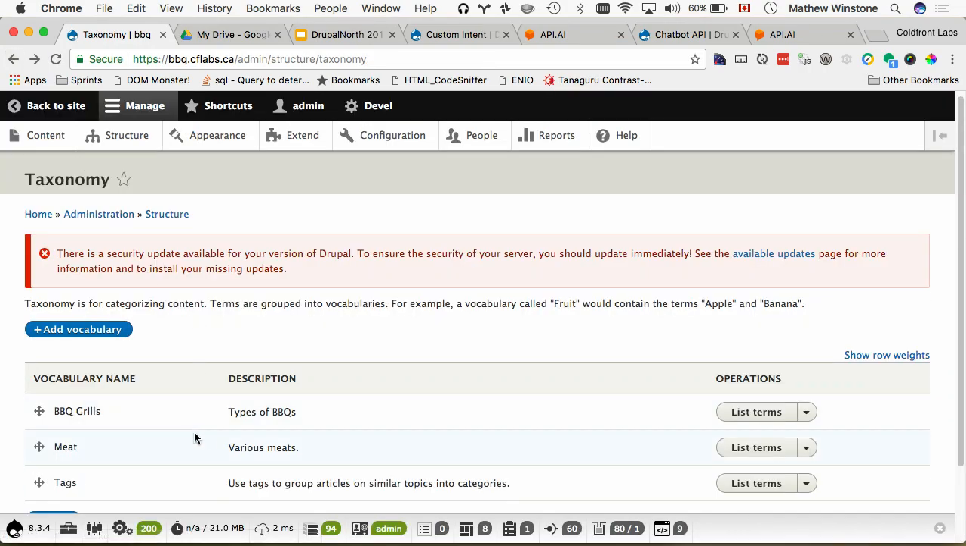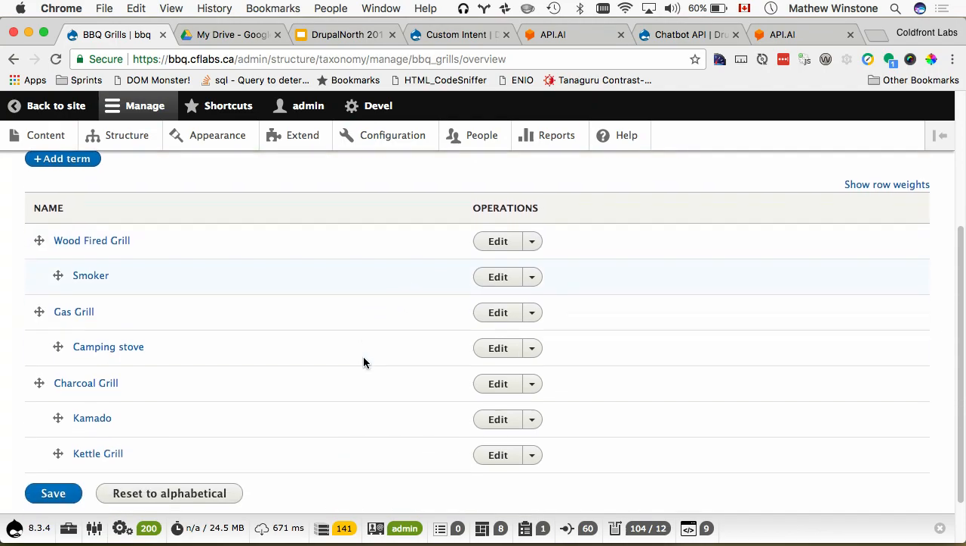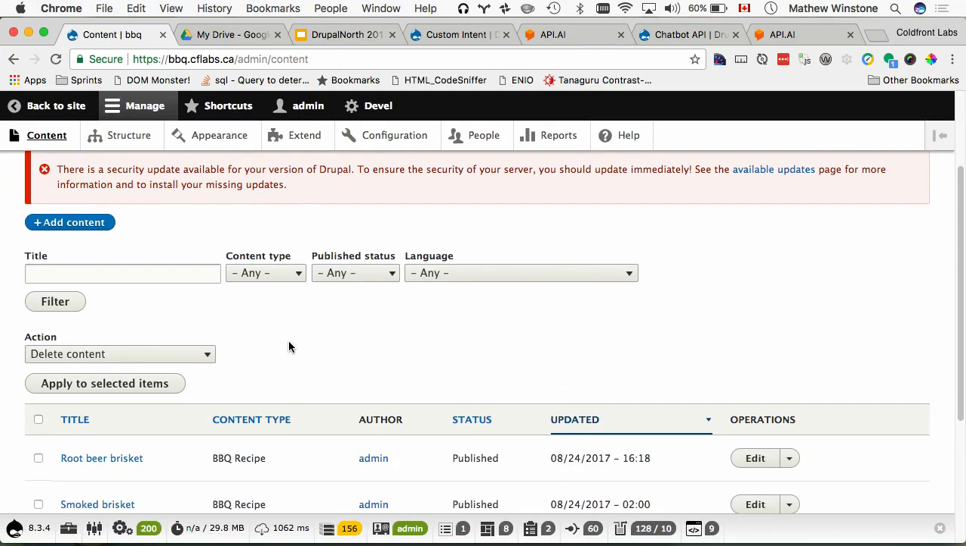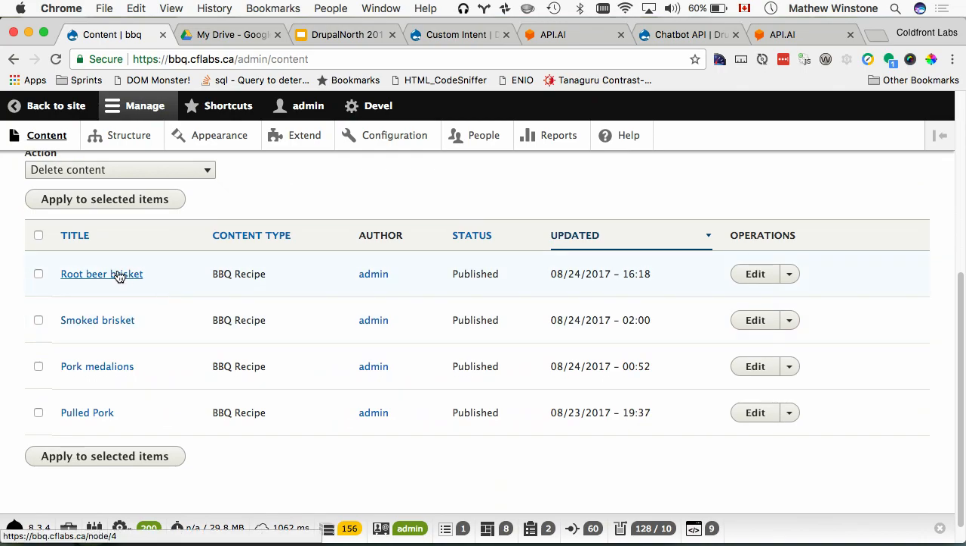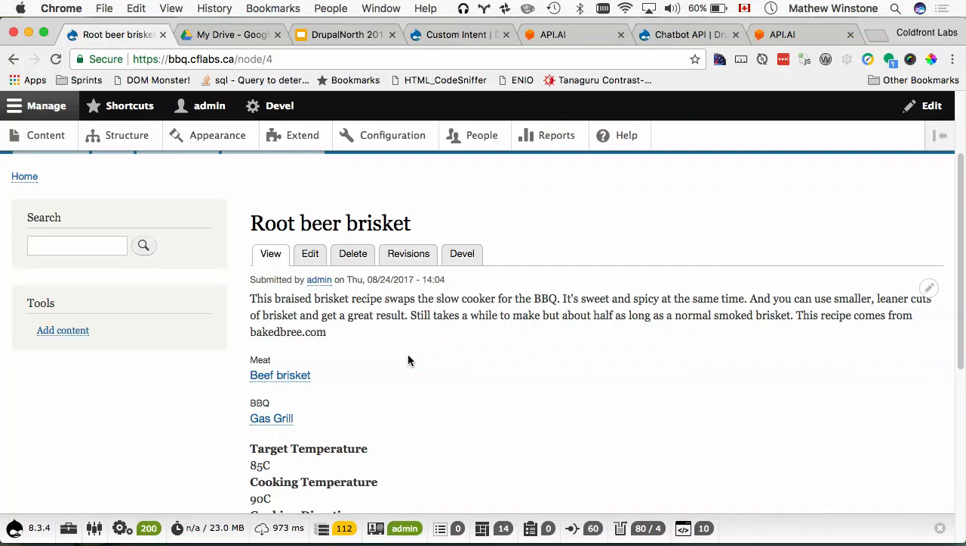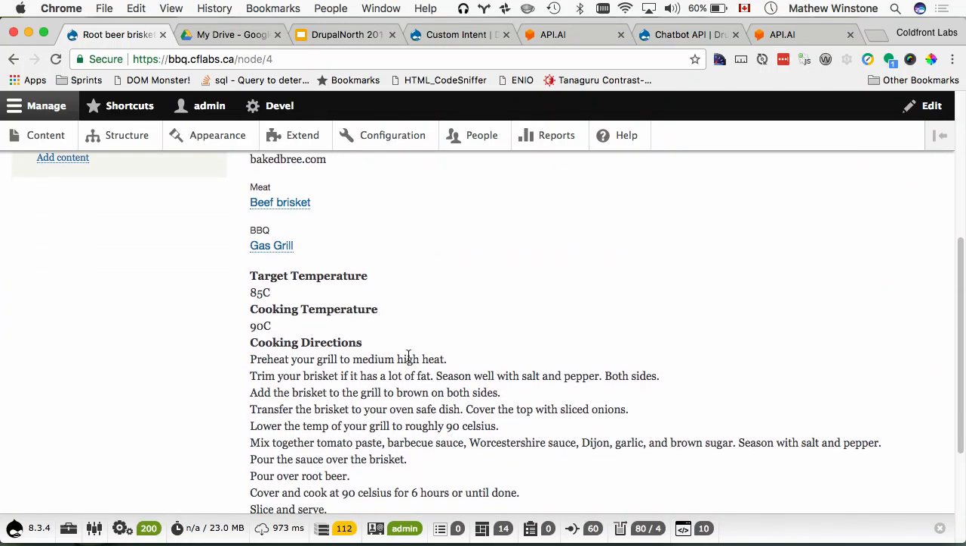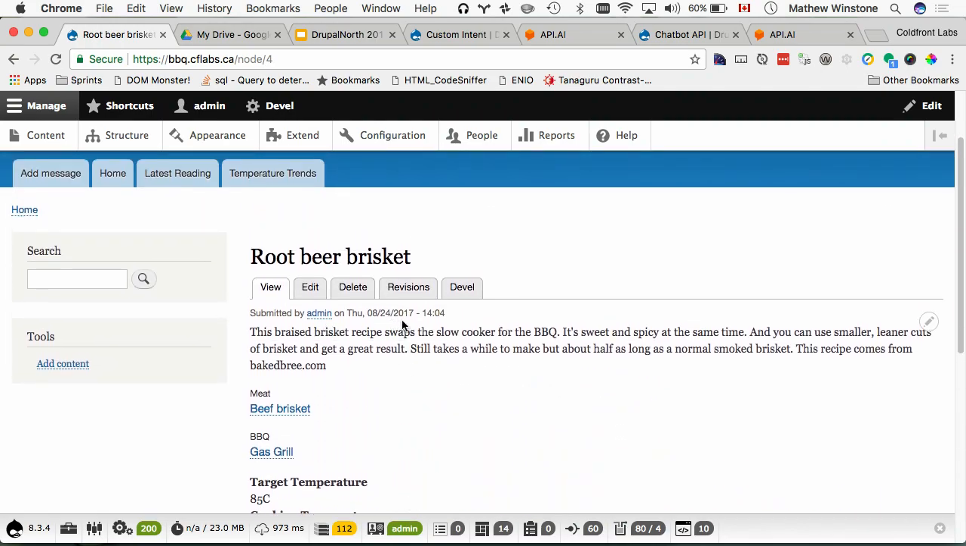I've set up some barbecue grills, since different types of things you want to cook are much easier and better to do on certain types of grills. And in the content section, I've created a couple of recipes linked to the type of meat and the type of barbecue you would want to use, the target temperatures, the cooking temperature, the instructions, and a brief description.